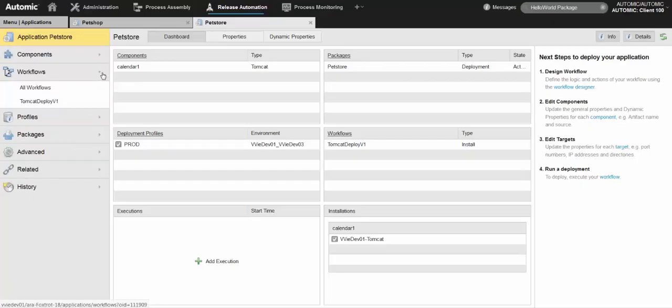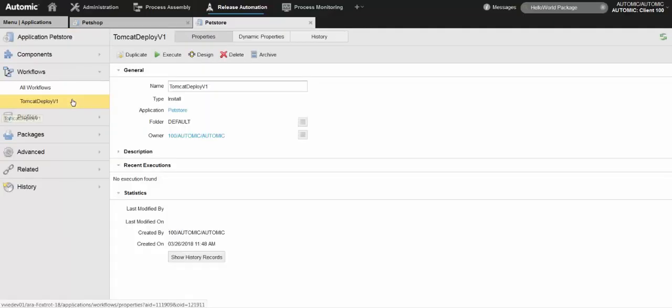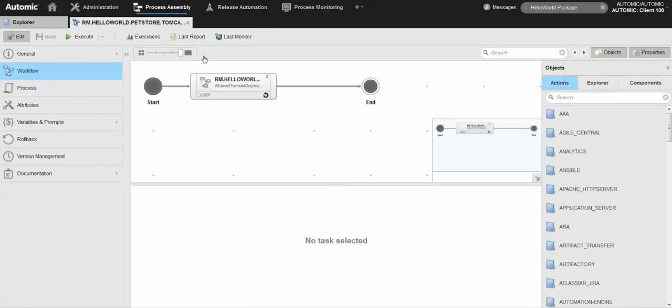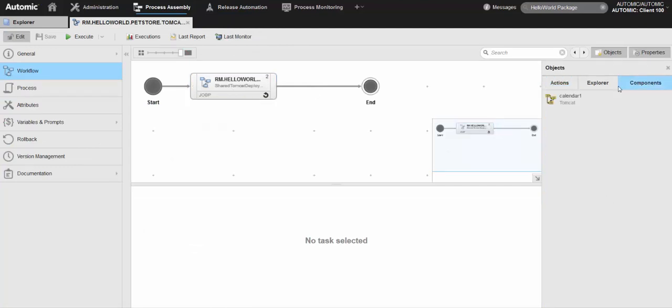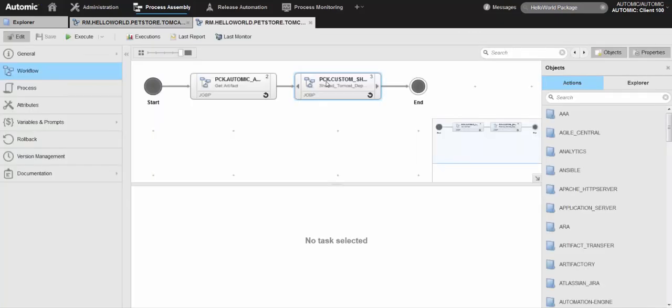In order to be able to reuse the deployment logic, we have created an application workflow. Inside this application workflow, we have placed a component workflow using a composite action focused on deploying the Tomcat application.